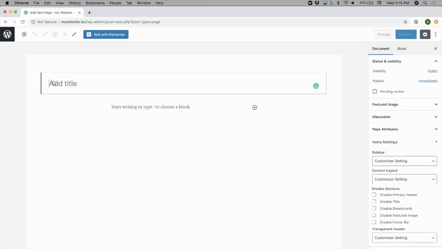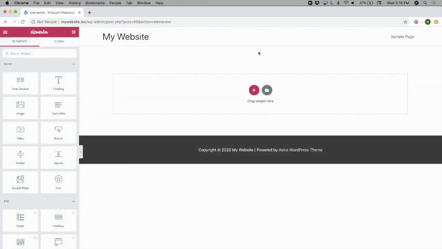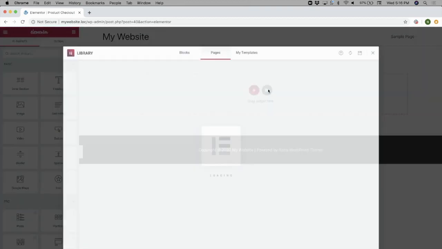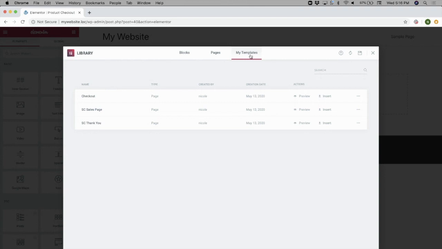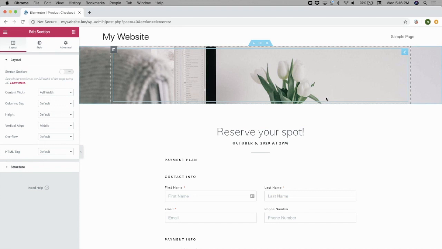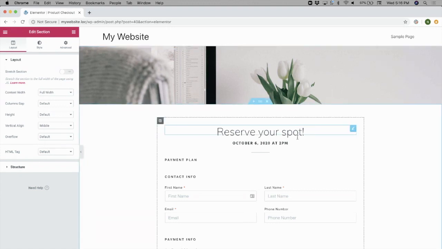The first page we'll create is the checkout page. Select the title. And click the Edit with Elementor button. Click the folder icon to import the checkout template. Go to My Templates, hit the Insert button next to Checkout, and all the information will be put onto the page for you.